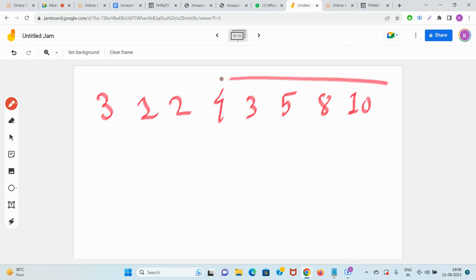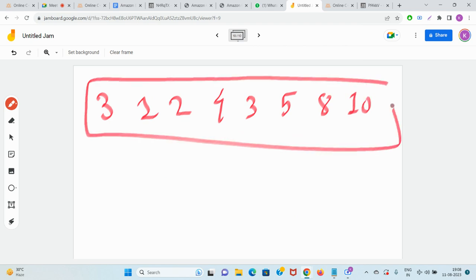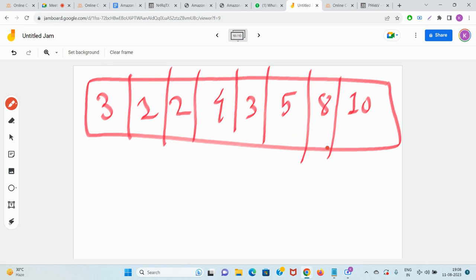Everyone write yes in the chat if you are able to see the array I made for you. Can everyone see it in the chat? Can anyone tell me what is the index value if I'm considering one-based indexing?